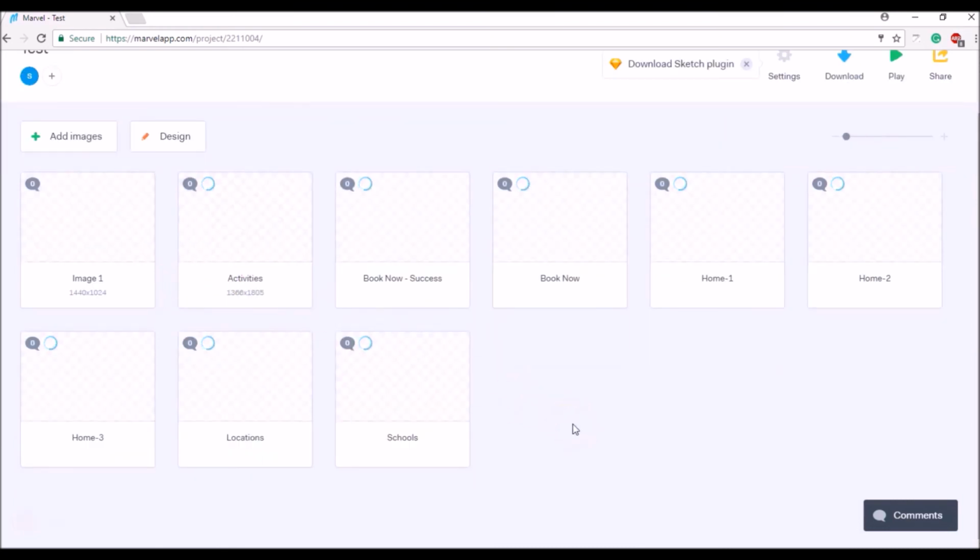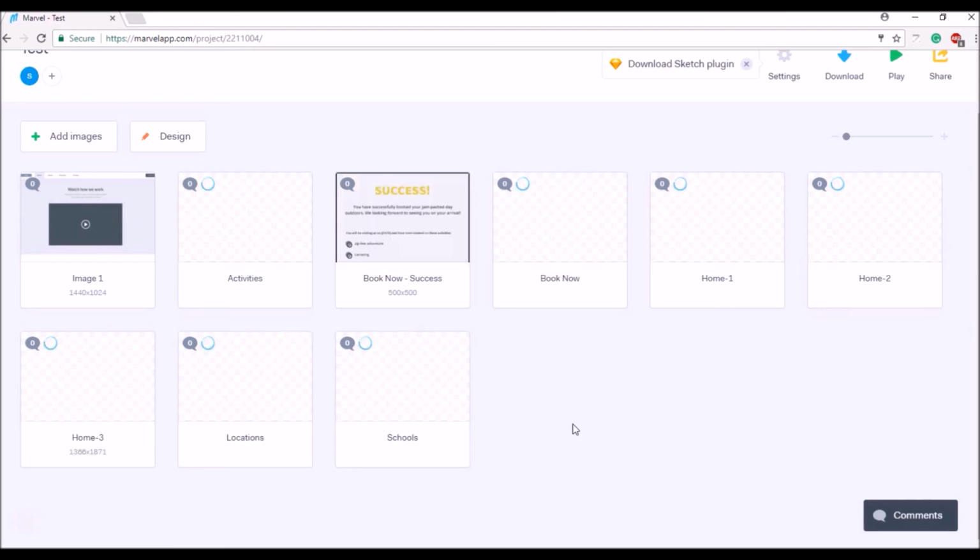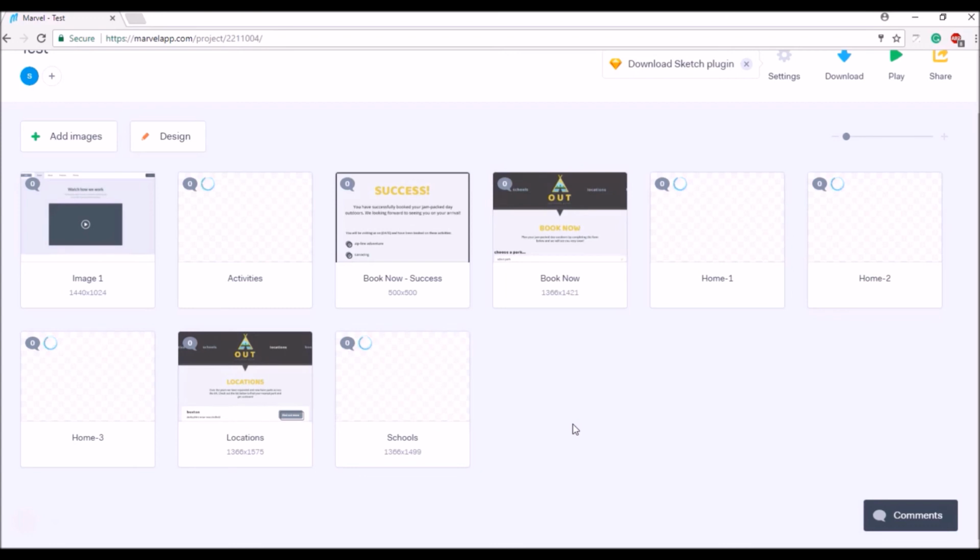So the screens that I've just added in there, I designed using Photoshop, saved out to a PNG, and I've imported them into Marvel. So there are the two ways in which you can add screens to a project.